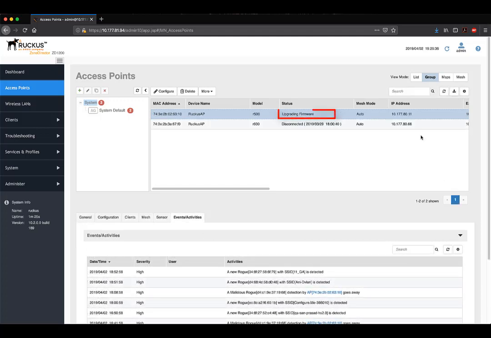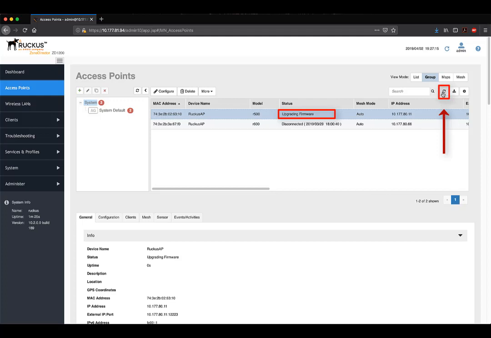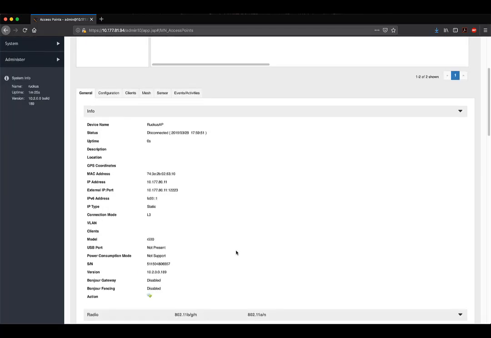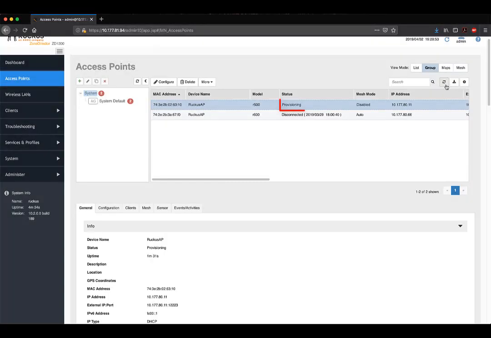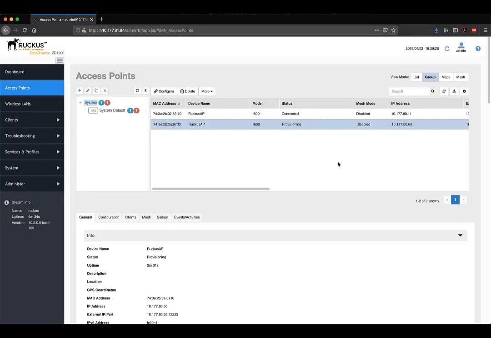Here we see that the upgrade process is happening. Once this piece has completed and you refresh that page, the access point will show disconnected again. That's because it's in a reboot. However, we can see that the correct software version has been loaded onto the access point. And once the access point comes back up online, you'll see it here, which is going to be provisioning. Once the provisioning is complete, then the access point will actually move into a connected state, and we can validate that clients are attached to it.